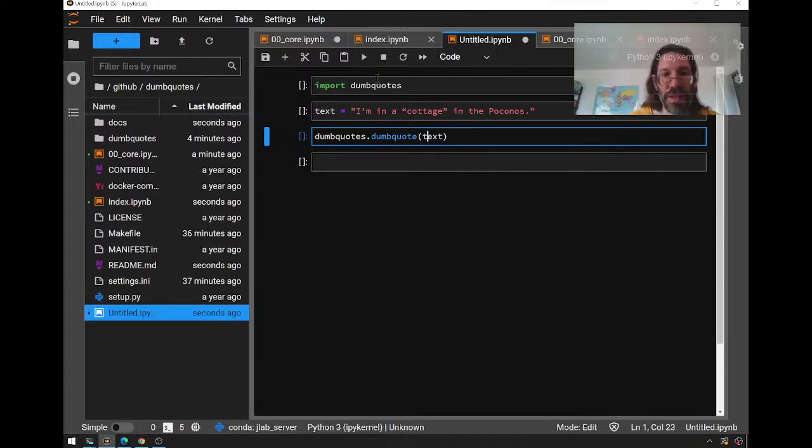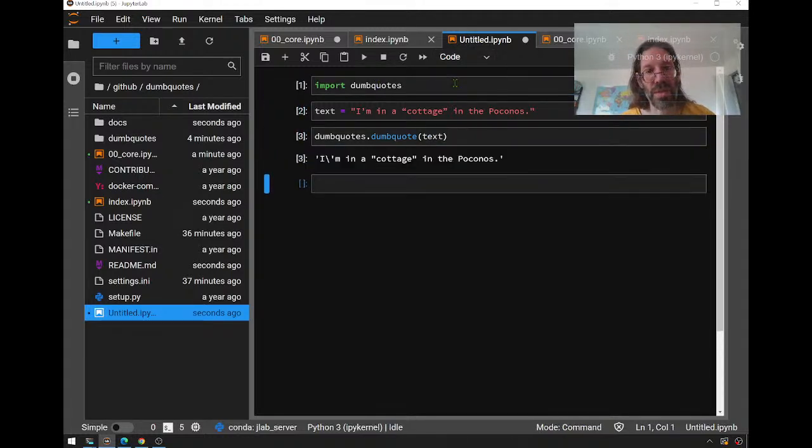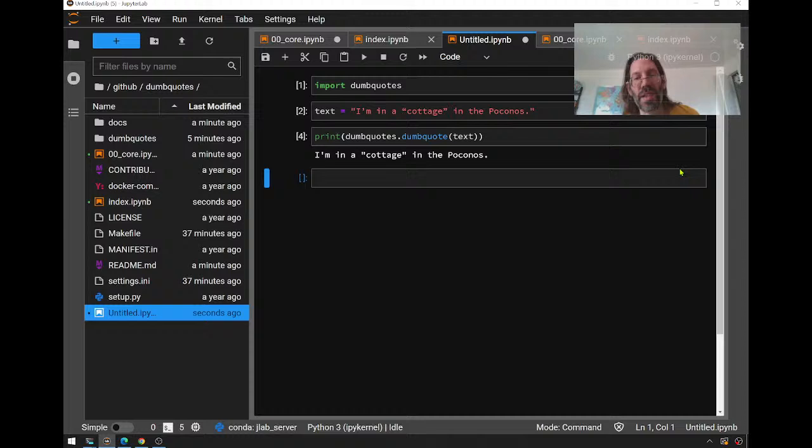That is our untitled.py. Import dumb quotes, text equals, there. All right, so it's a library that replaces smart quotes with dumb quotes. I'll probably be cleaning it up for the plural singular, singular plural ambiguity, but it works. So let's release it to PyPI.